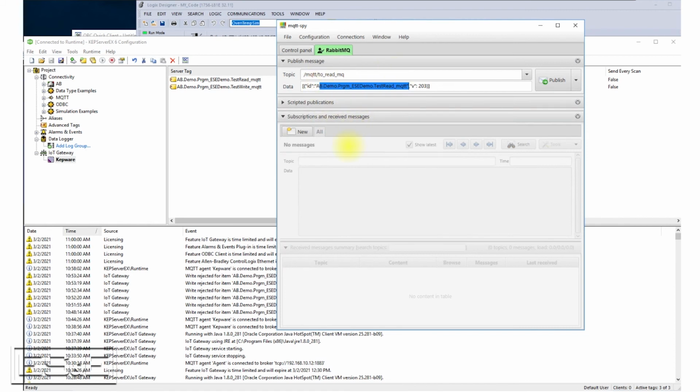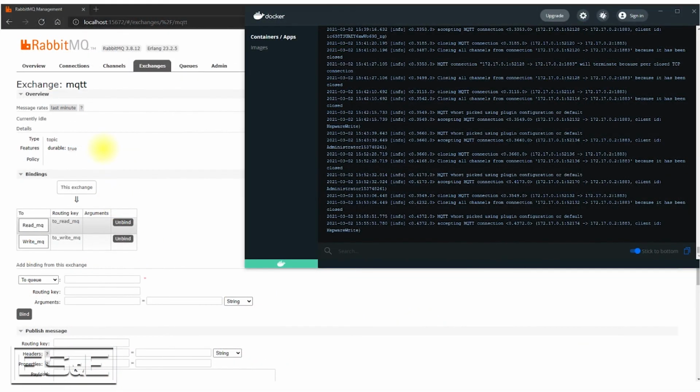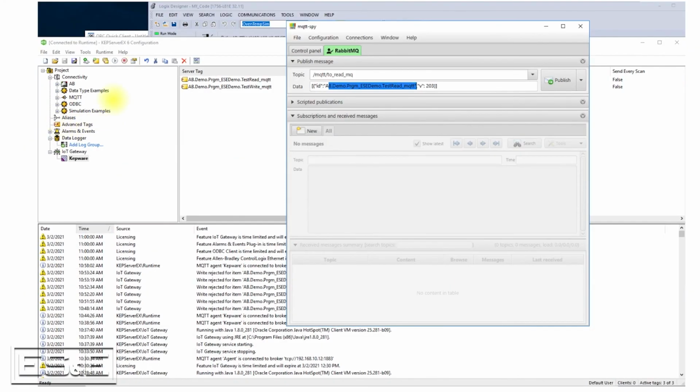Now, with that being said, you saw how easy the Kepware part was. Very simple, very straightforward configuration. You will spend more time, quite honestly, setting up your message broker, passwords, getting ports open, all that kind of stuff, than you will setting up the Kepware piece. The Kepware piece is the easy part.